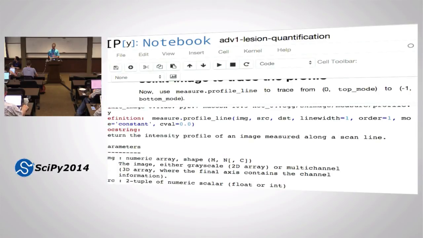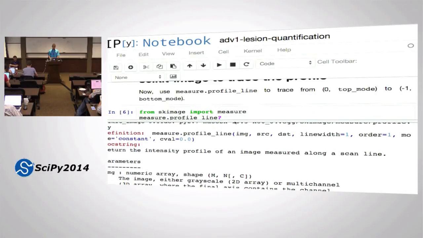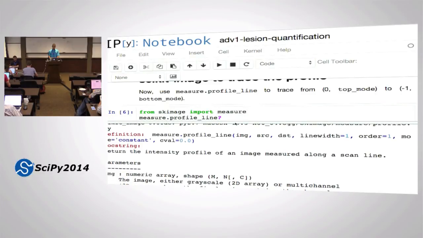Okay, so here's the doc string, so you can figure out where you want to measure from and to in the image. Oh, that's interesting.